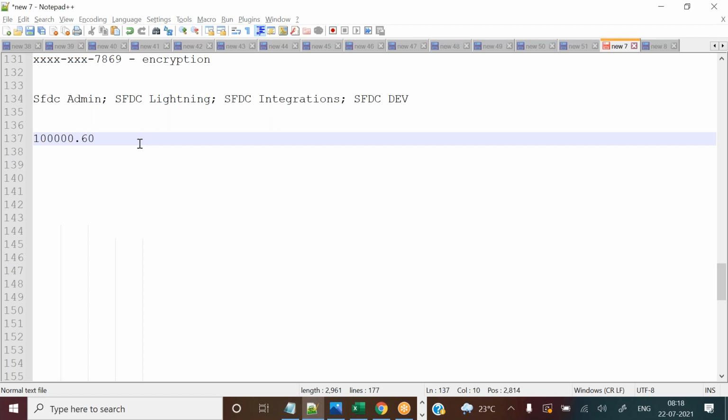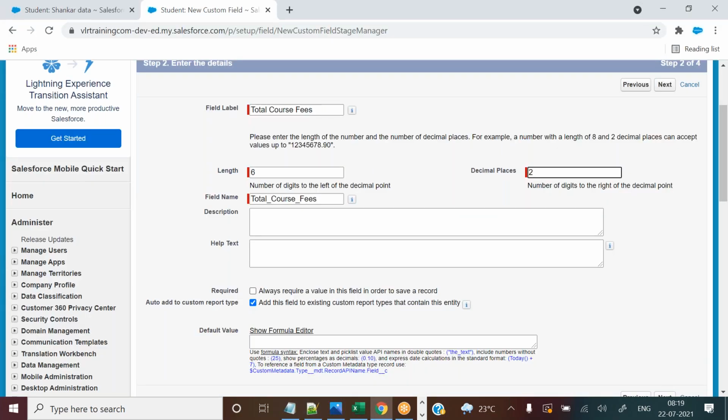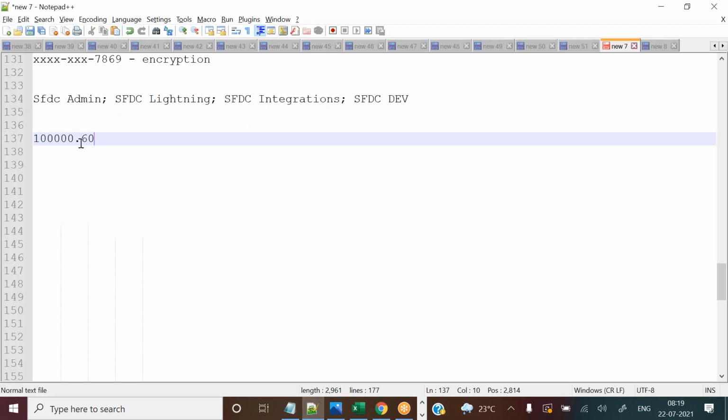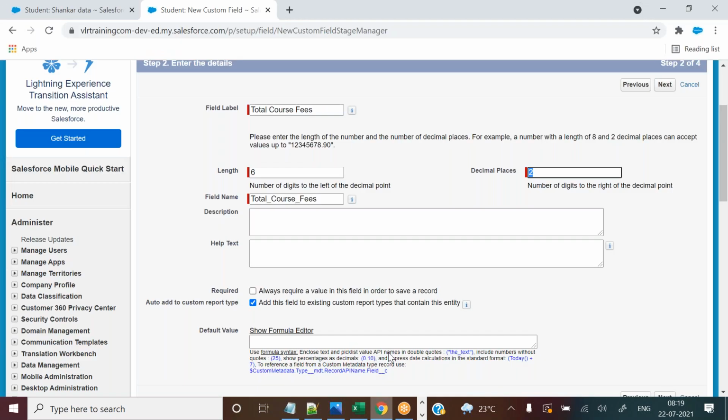Generally, in a business like VLR training course business, paisas will not be there. But in the bank business, suppose bank people are using a Salesforce application, like financial projects, banking related projects, in those projects they definitely use decimal places also. That is the reason Salesforce has provided that feature. Now I am adding 6 and 2 decimal, total 8 length, and click on the next button.